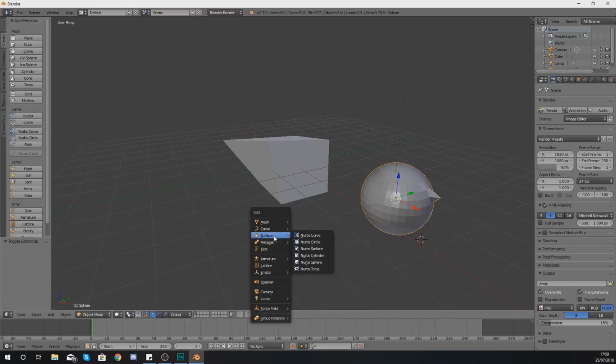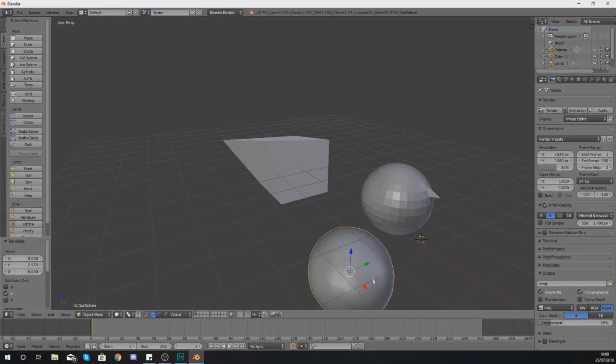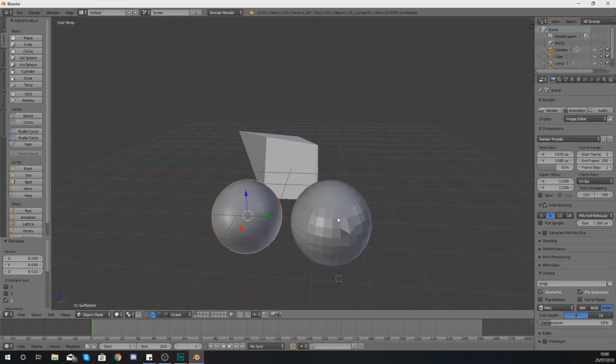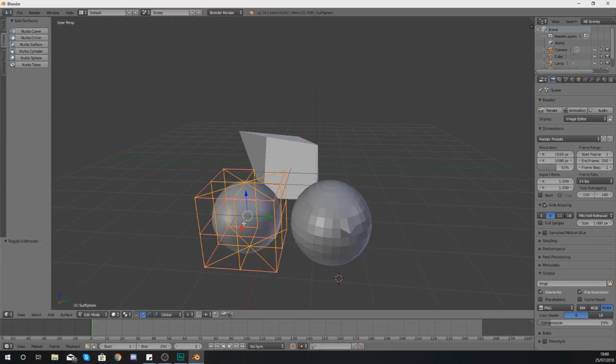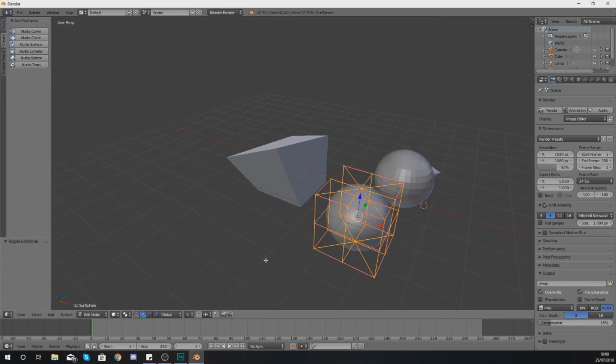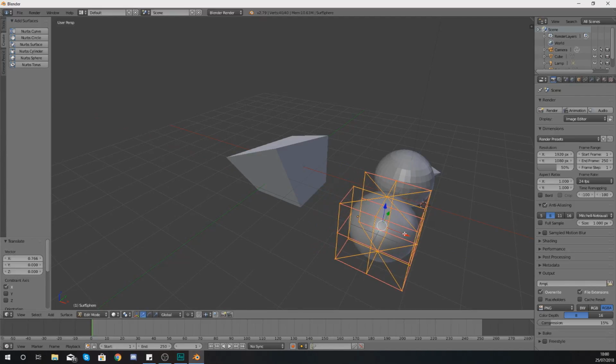Now, our surfaces are similar to meshes in the fact that they are going to be 3D objects and you are going to be able to see them. Now, if I was to go ahead and create a Nurbs Sphere, you can see it looks very similar to the other object that I've got here. Now, the difference between the two is that my mesh is made up of polygons, whereas my Nurbs Sphere is made up of mathematical equations. And you can see this by going into our editing mode. What we've got here is a basic visual representation of those mathematical equations.